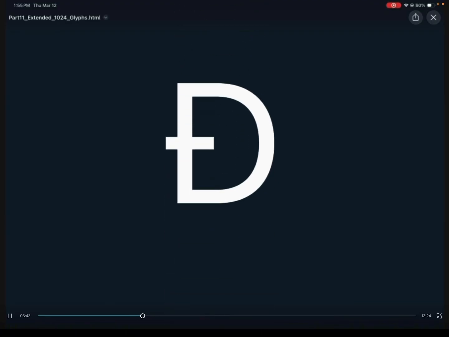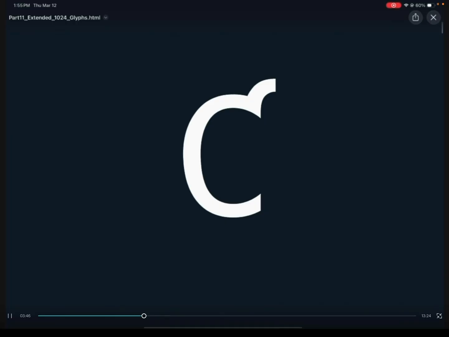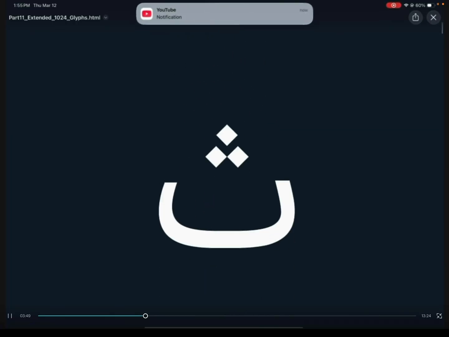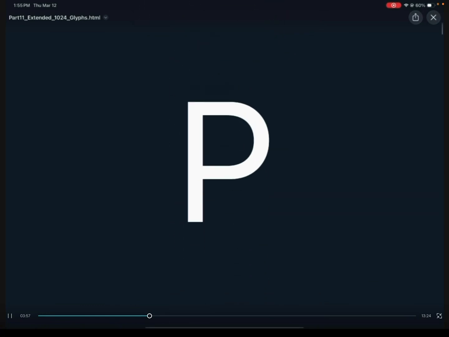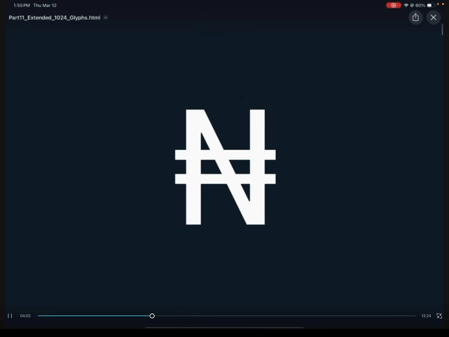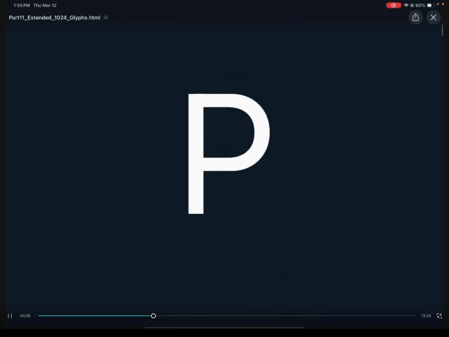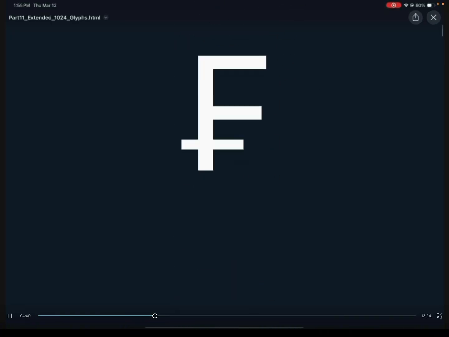Y. B. Just move on to the better one. K with an exhaust pipe. C with a cape. S. D with a line in the middle. C with an exhaust pipe. V. Arabic boat with 3 dots on top. O with a line in the middle. P. Left arrow with a line at the bottom. N armor guarded. N. P. G. F. But it's a girl.